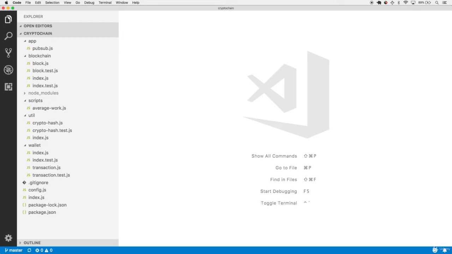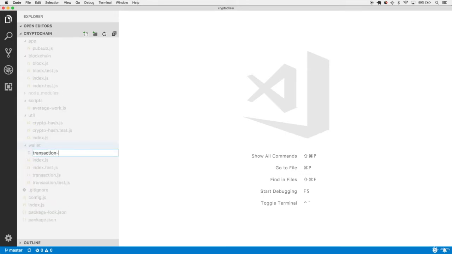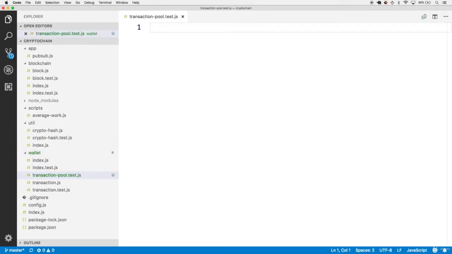Hello, let's create the transaction pool object. The job of this object is going to be to collect transactions from various contributors over time in the overall blockchain network. So as usual, let's start building this new functionality with a test. We're going to go in the wallet directory and make a new transaction-pool.test.js file. All right, nice.